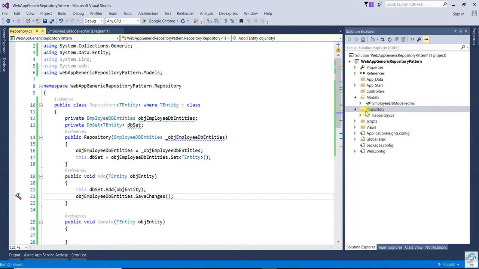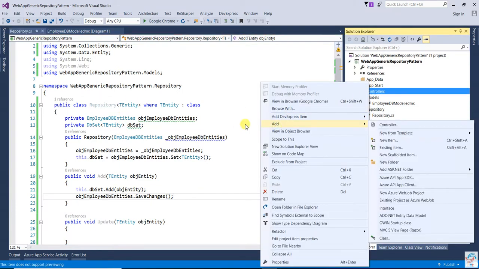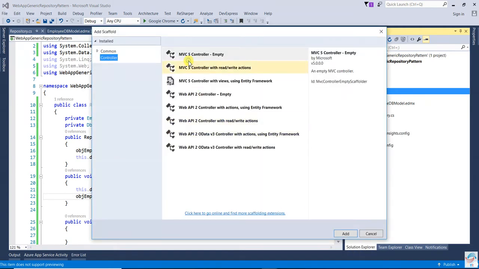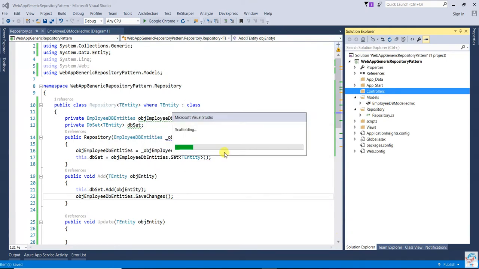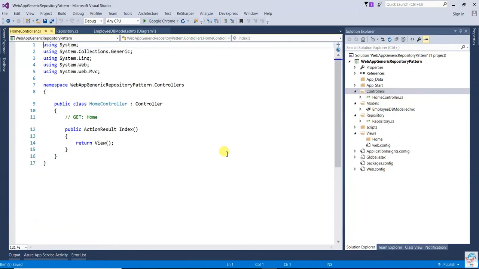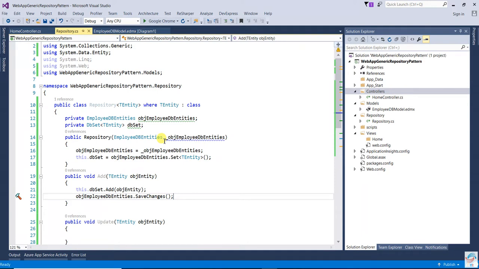Now create one controller: right click, add controller, MVC 5 controller empty, and make a home controller. In the last video you saw that we created separate repositories, like for employee I created the employee repository, and if we create for student, we would create a student repository. But in this one we are going to use the generic repository. One repository will work for all of the entities.